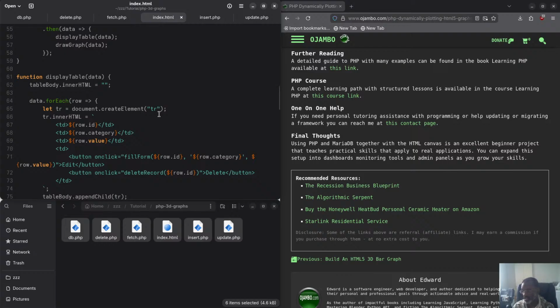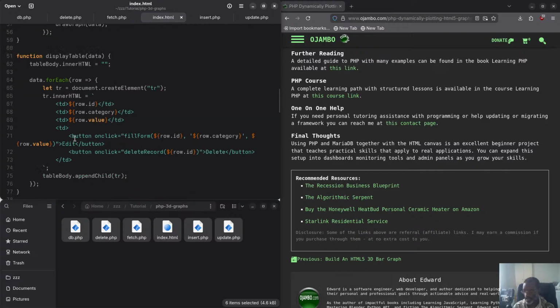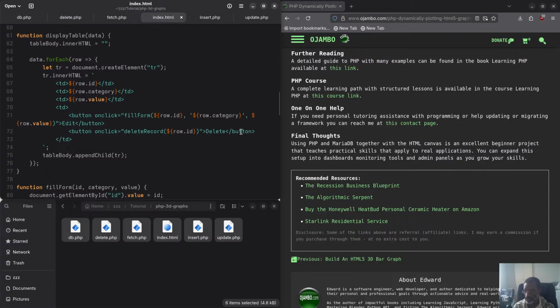And you see, what we do then is we create a row, and for the row we grab the row ID, category, and value, and we just put it there. And then we also add a button which will be for editing, and another button which will be for deleting. You notice how we put the IDs there as well.